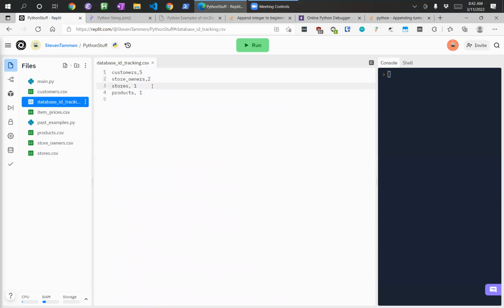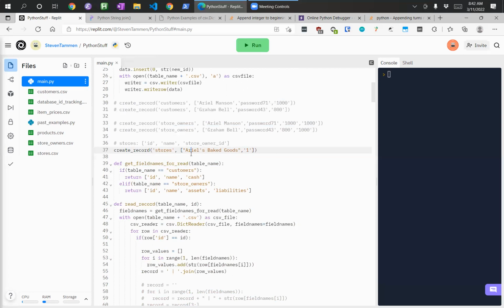So database ID tracking, 0. Here is the one we're hitting now. We're hitting stores. We want to insert into stores. We want to create a store called Ariel's Baked Goods. And we want this field, which represents the store owner ID. So this represents the ID of the store owner who owns the store, right? In database systems, this right here is called a foreign key. It's kind of why I'm having us introduce it. This is a link to a different table containing a different set of data, right? So we want this record here to point to the other record, right? Does that make sense? Yes, it does.